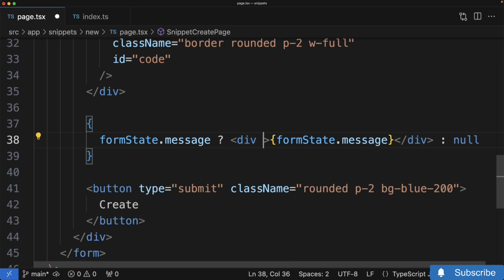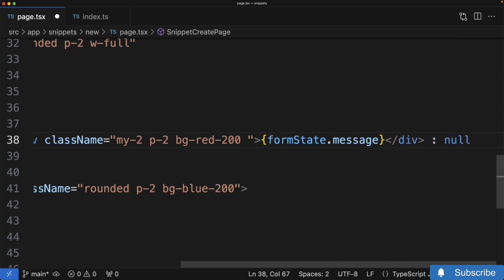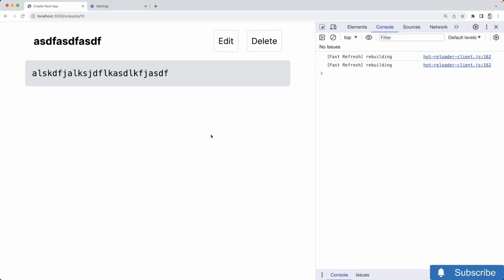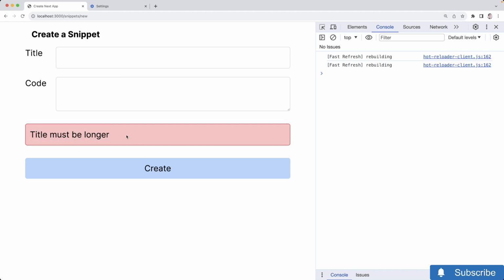Then on this div, I'm going to add in a class name, and we'll give it a my2, a p2. What else do we add? Probably a background red 200. And how about a nice thick red border as well? So that would be a border rounded and a border red 400. Again, let's save that and go do a test. Now if I try to create without any title or code, there we go. Nice big message, very clear to the user.